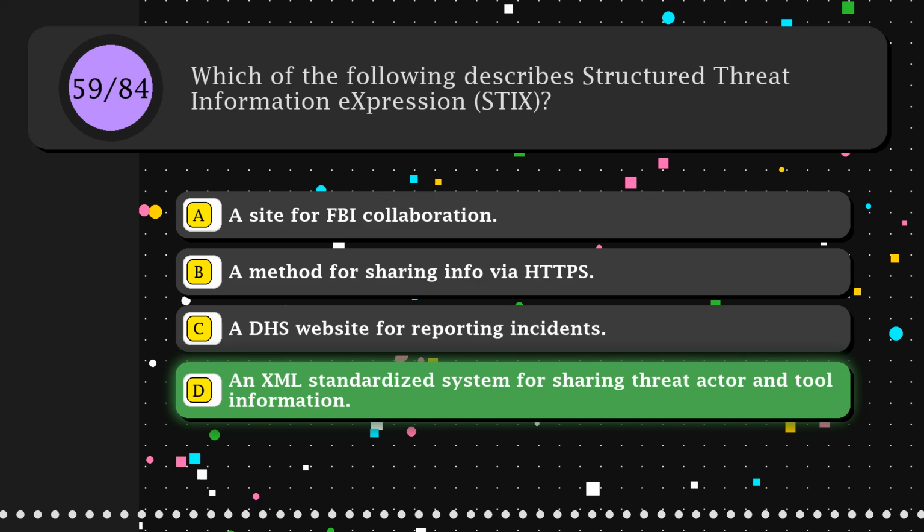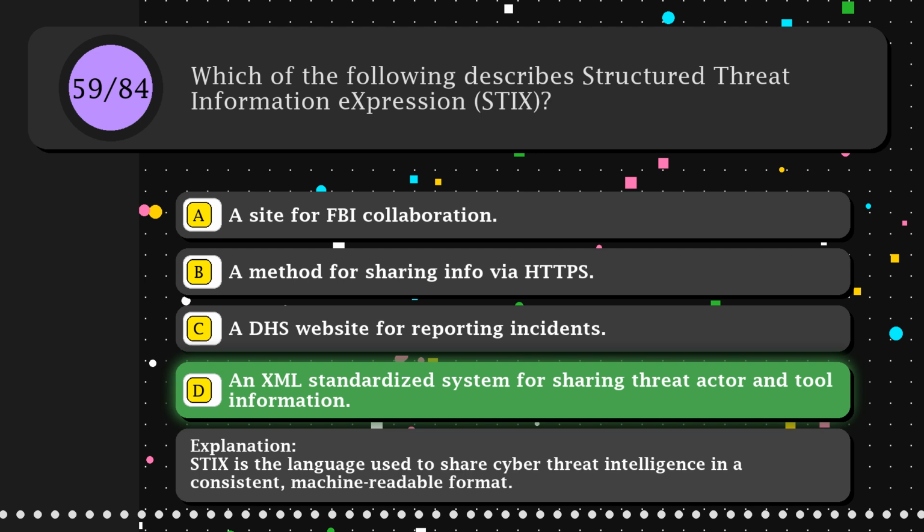The correct answer is option D. An XML standardized system for sharing threat actor and tool information. STIX is the language used to share cyber threat intelligence in a consistent, machine-readable format.